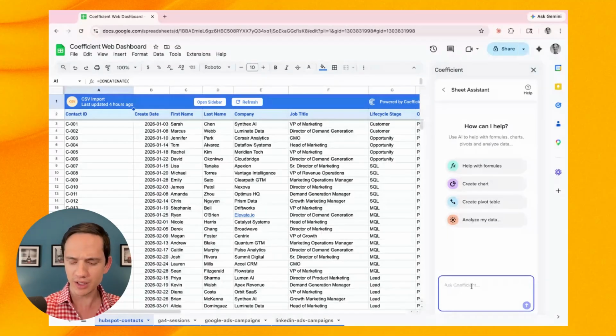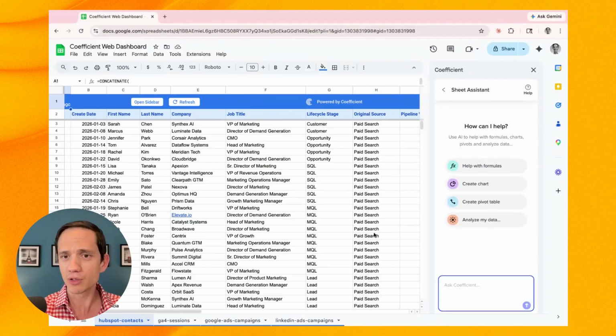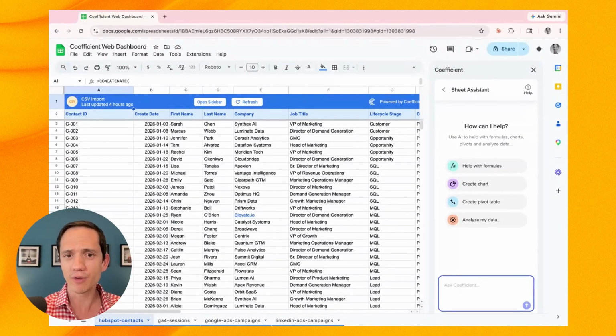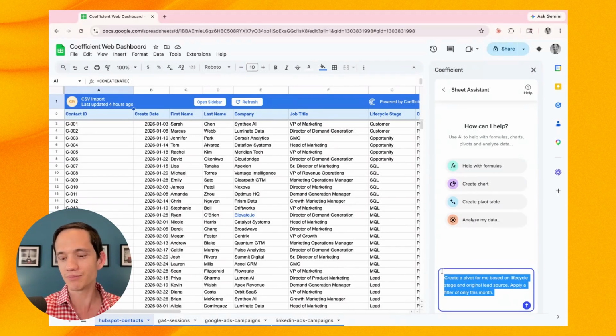But again, over here, we could do something as simple as create a pivot for me based on life cycle stage and original lead source, apply a filter of only this month. Something like that, and it'll throw it in there. Hit go, and then from there you can say, create it in this spreadsheet, or create the pivot table in this tab, or create it in a new tab, just like you would a regular pivot table. And then again, if you want to edit that pivot table, instead of having to go in and do the editing, use natural language to edit that pivot table.